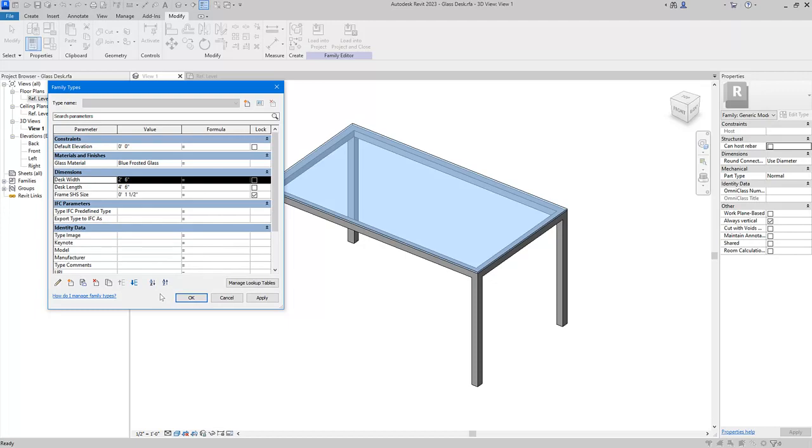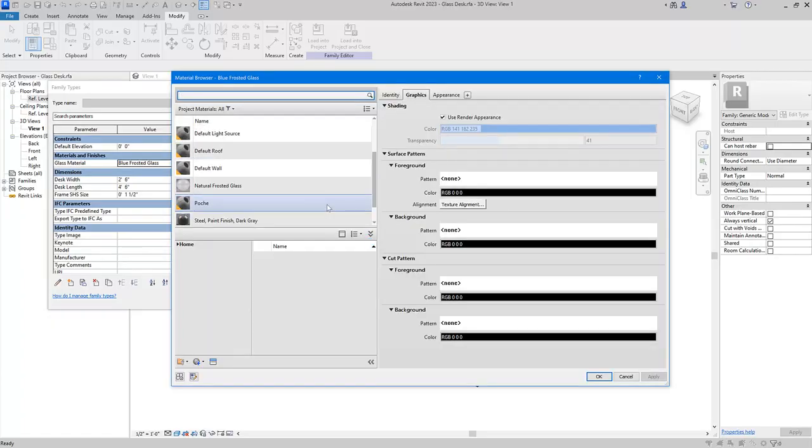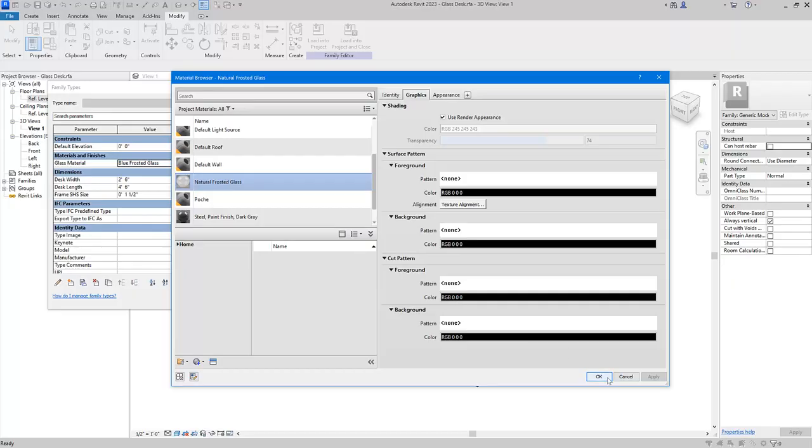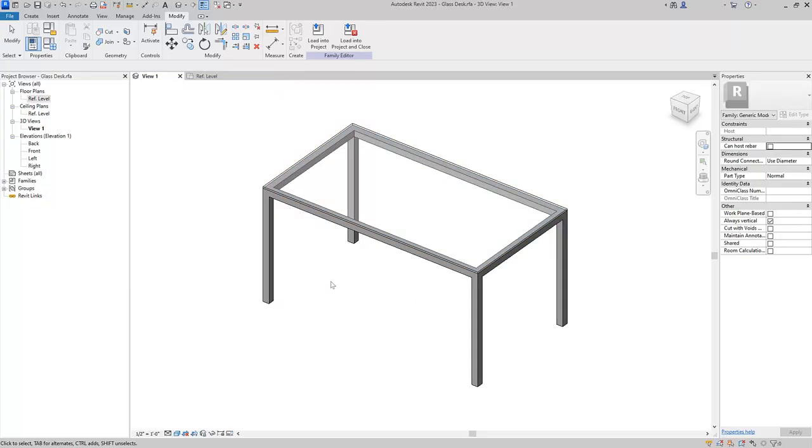Finally, we'll assign a new material for our glass. So under Glass Material parameter, let's select Blue Frosted Glass, and we'll browse. And in the Materials browser, let's select Natural Frosted Glass. And then we'll click OK. Once again, we can click Apply in the Family Types dialog box, and OK. And we can clearly see now that the glass material has changed. So we've now successfully created some family parameters and assigned these to dimensions and materials.